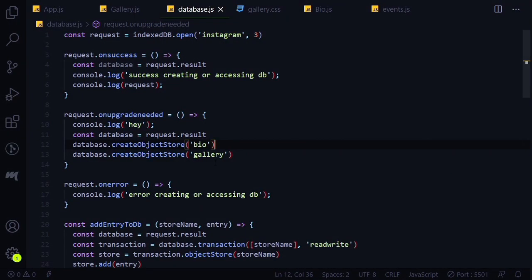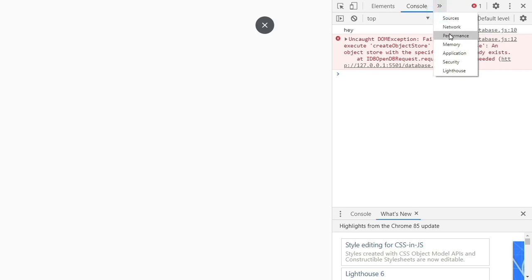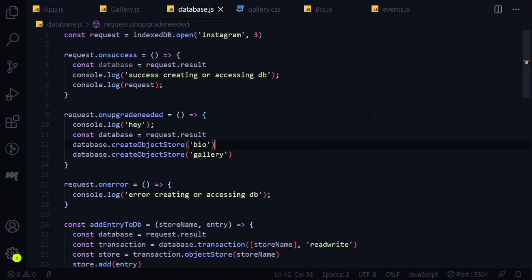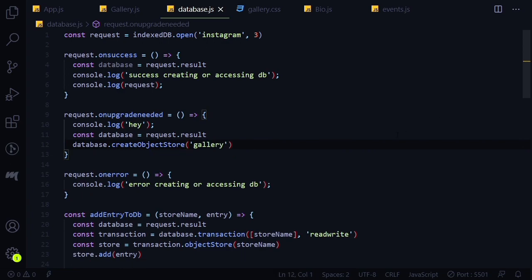So what we are going to do is instead remove line 12 so that we can successfully create our gallery. So if we remove line 12, we'll still have bio in IndexedDB. Remember, we're not removing the bio object store in the IndexedDB database. We're just removing this line so that our gallery create object store method can be run. Now we remove line 12 and let's try again.